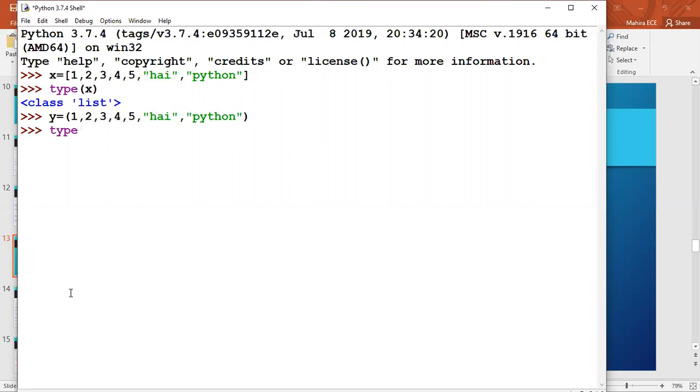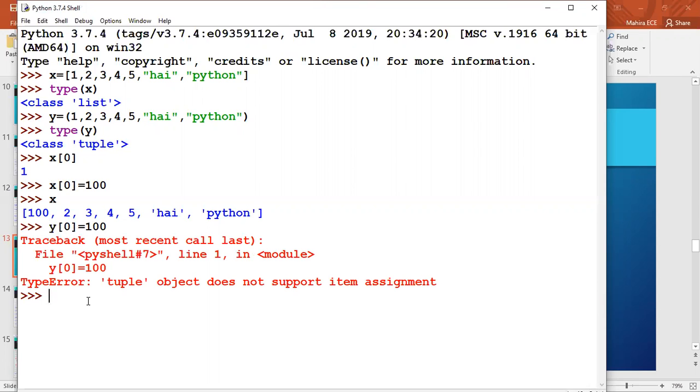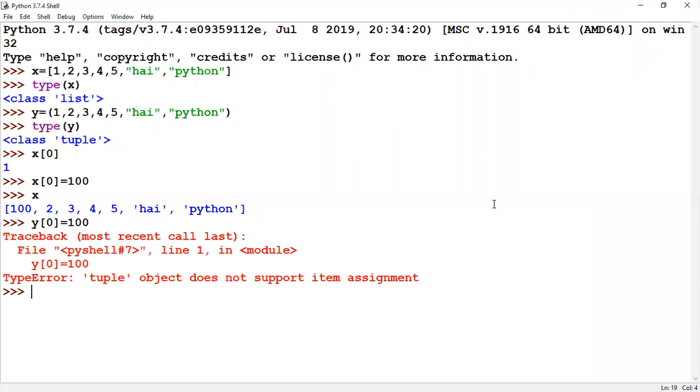Now I want to update the 0th index of x, which is 1. I want to update this to 100. Now it got updated. When I do the same thing for a tuple, we can't update it. We get a TypeError: tuple object does not support item assignment. That's a type error. So this is the difference.